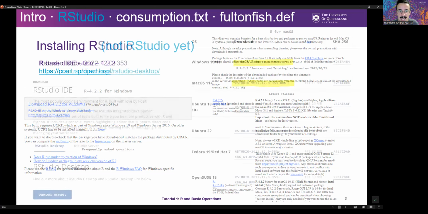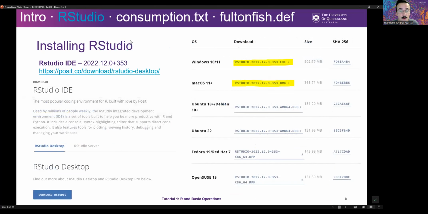And then you install RStudio, which is our IDE, Integrated Development Environment. Basically, it's like other languages. If you're doing Python, you don't use Python directly, you use Anaconda or some other software. So to use R, we use RStudio. R is the programming language and RStudio is the IDE, okay?